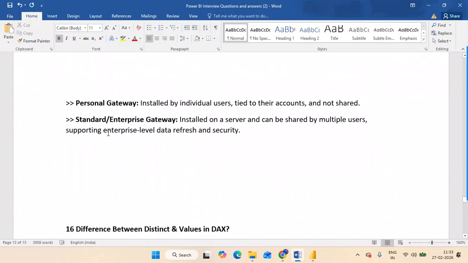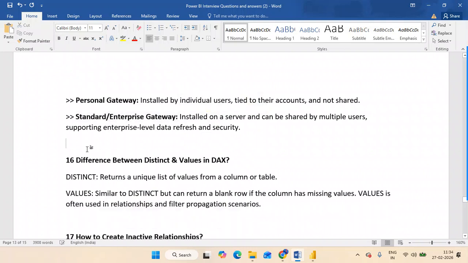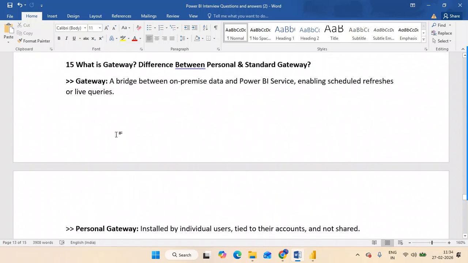One is personal mode and the second one is standard. The personal mode is only for an individual, for that particular report or dashboard. That is a personal gateway. And with a standard gateway, we can create multiple dashboards, and multiple people can share it, access this data and data source, and create dashboards. So those are the two types of gateways you have to keep in mind.